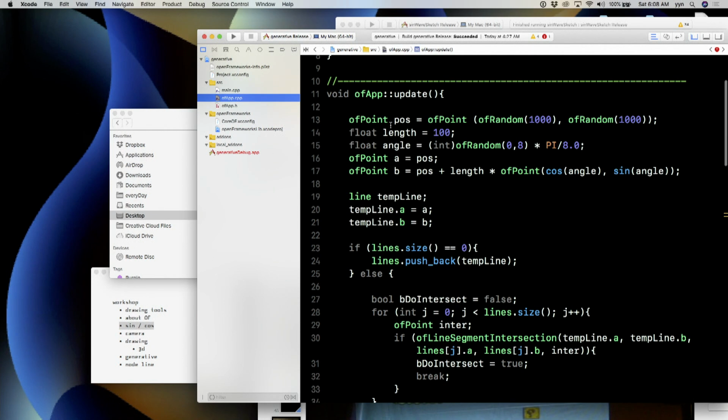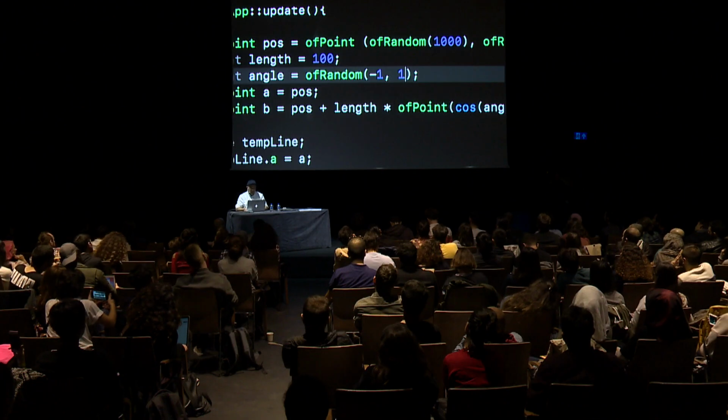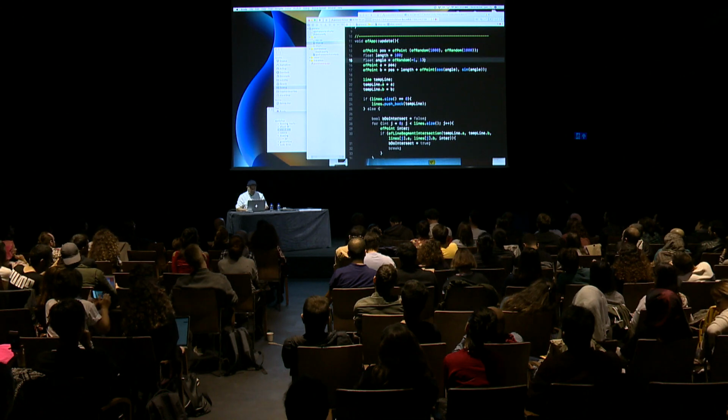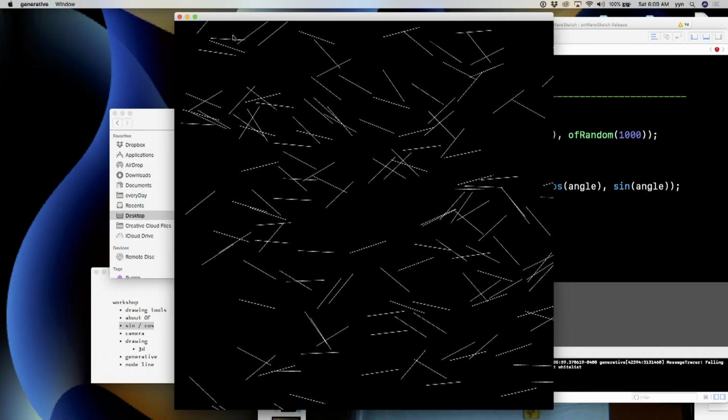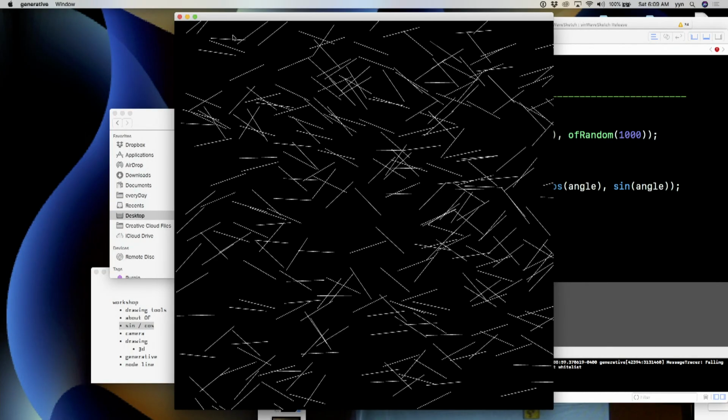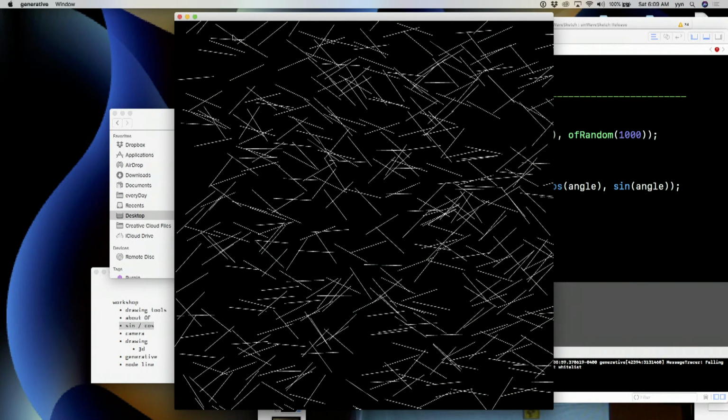And what we're going to do every frame is pick a random point, pick a length of the line, and pick an angle for the line. So we could say, let's do OF random between -1 and 1. And then we're going to add the line to the array. I'll do that right now. I'll get rid of this code here. This is just going to pick a point in space, make a line based on a certain angle, and add it to an array every frame. So this is really straightforward. Just pick a line that's always the same length, 100 pixels, and just keep adding it to the array.